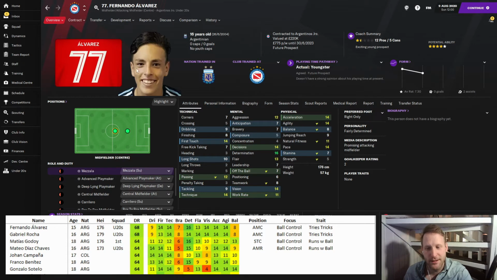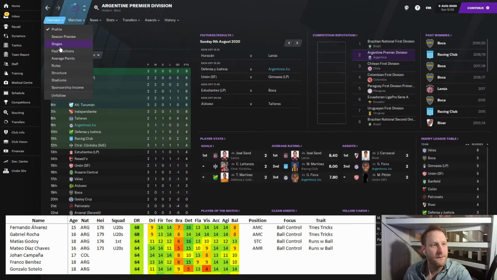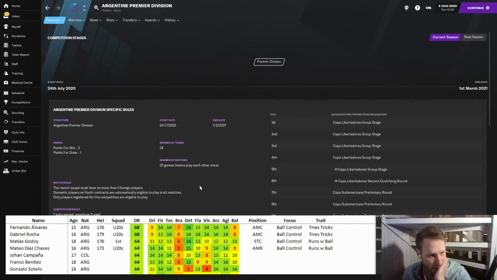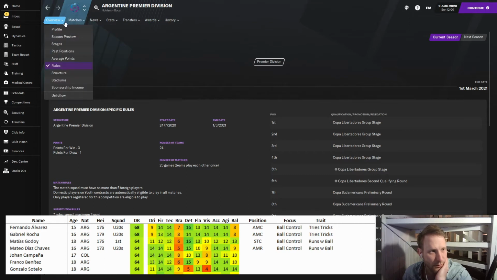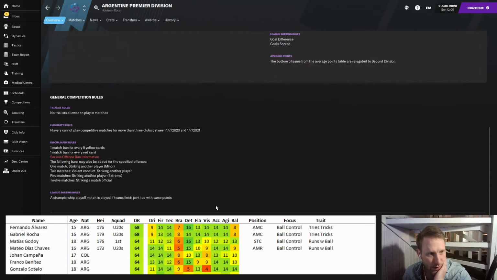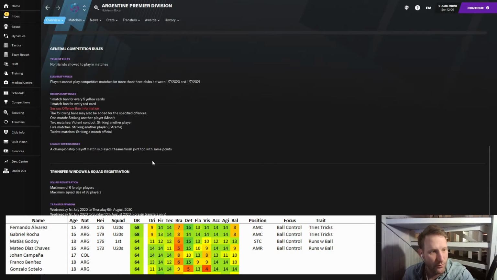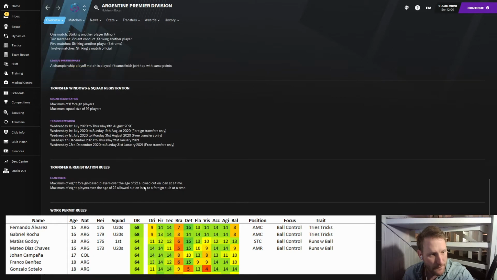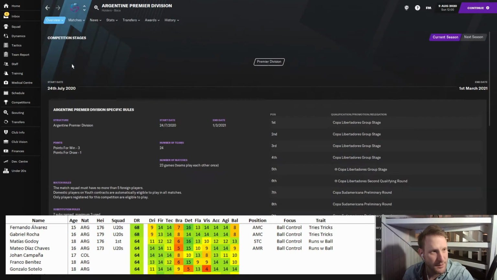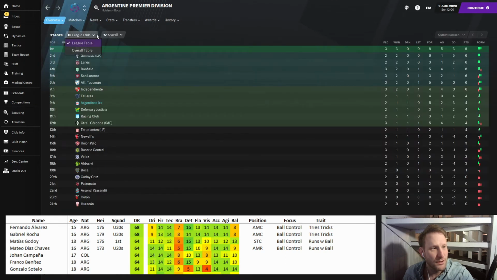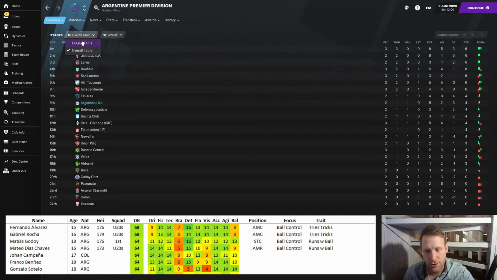Hasn't the Argentina league something like average points? Yeah, I know they have had. Let's look at the rules for the league. Is there anything here? An overview. Rules. Okay, let's see. General competition rules. Is there anything here? Terracing is permitted, yeah, that's good. Stages. Is there a sort of rule? I'm not sure if they have it anymore.